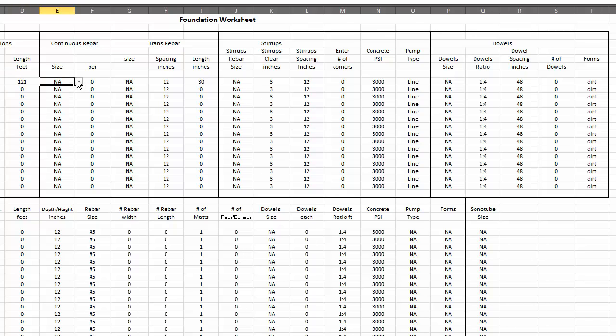The rebar in this footing, the continuous rebar, is number 5, and we have 3 of them. The trans rebar, or transverse rebar, is a number 4. The spacing on that is 24 inches on center. The length of the trans rebar is the same as the width of the footing. That is a default value. We don't change it; we leave it in there as waste, but you can make that change manually.